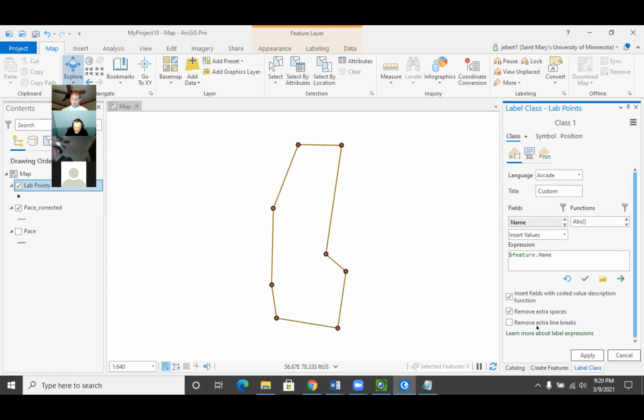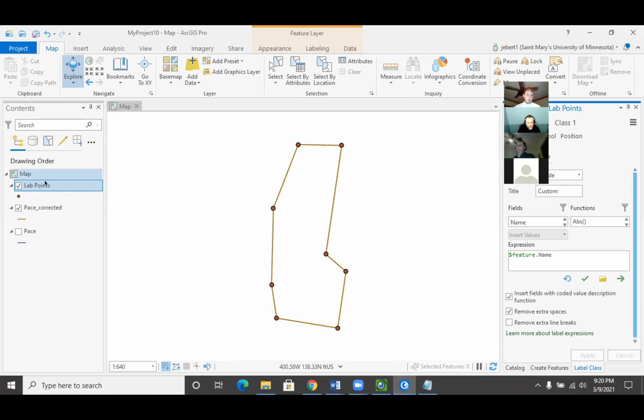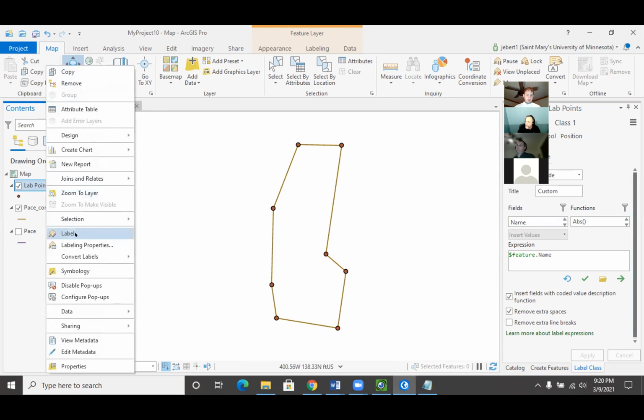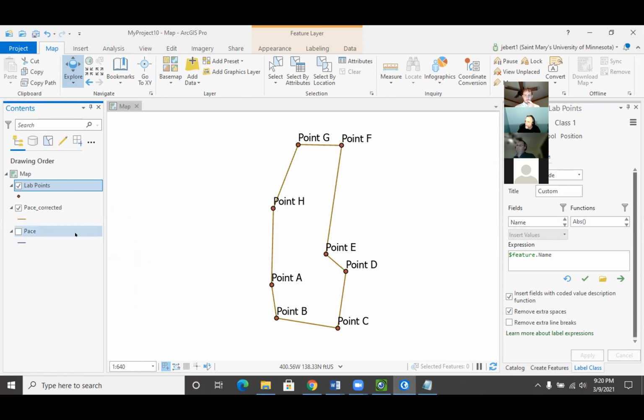So this should be okay for us. Now I'll say apply. What we're going to do is label our features with what each feature is represented as, with the name attribute. So let's go over here to our points, right click, and then select label. And there are all of our points in there.